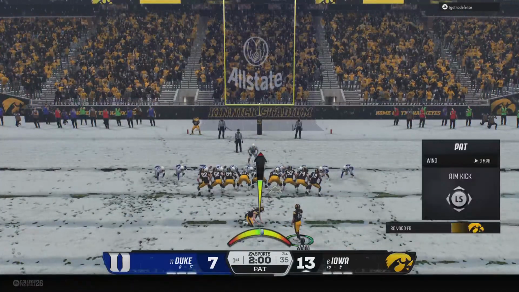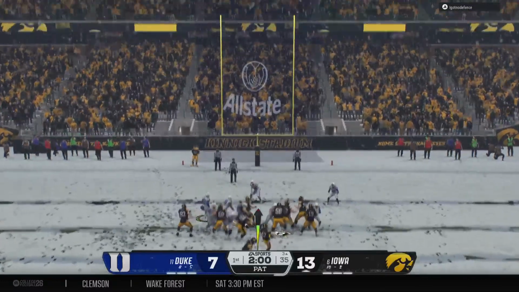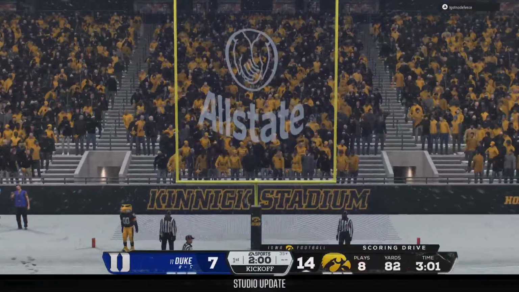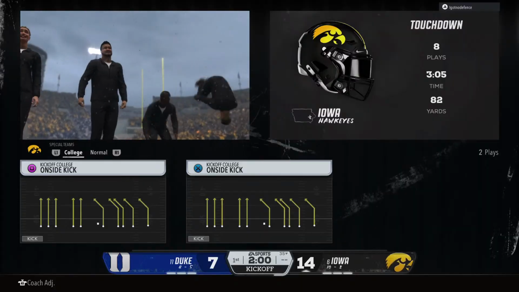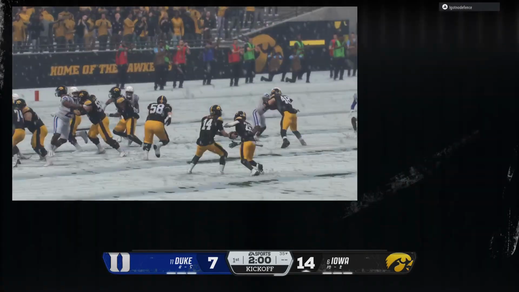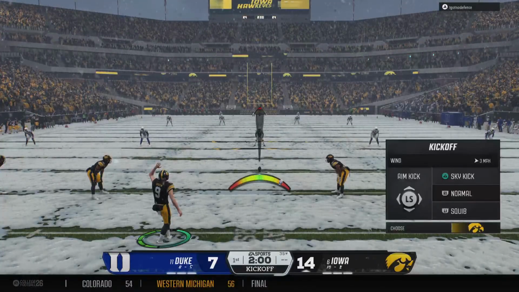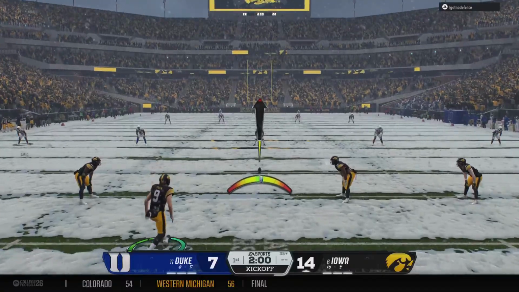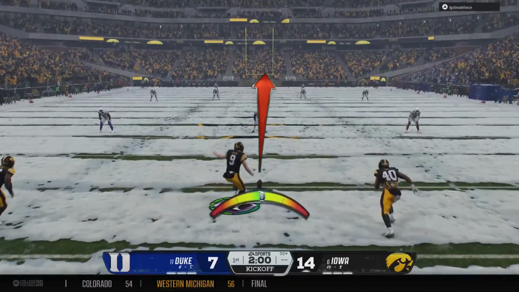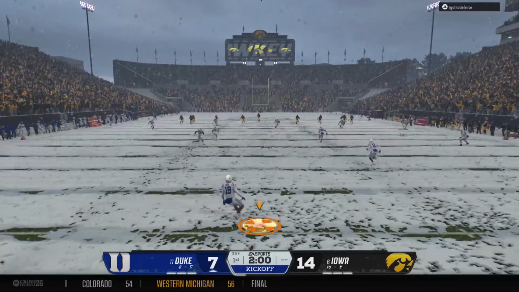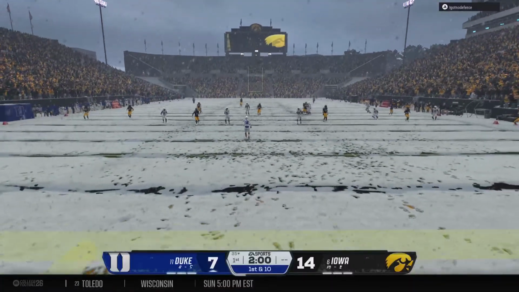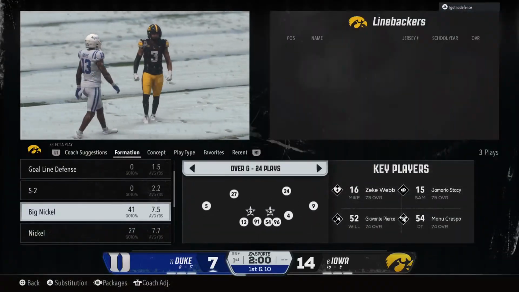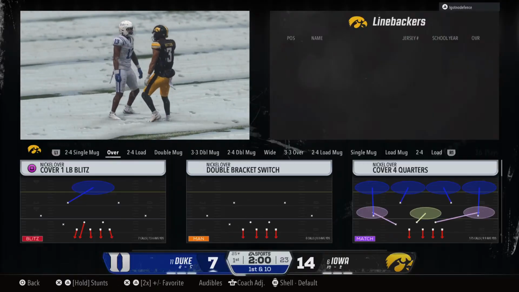Well, they'll try to extend the lead now with the PAT. No problem on the snowy field. The PAT is good. Got momentum after scoring that touchdown. Now the kickoff team out there to kick it away. So no return on this one. Ball just bounces into the end zone for a touchback.